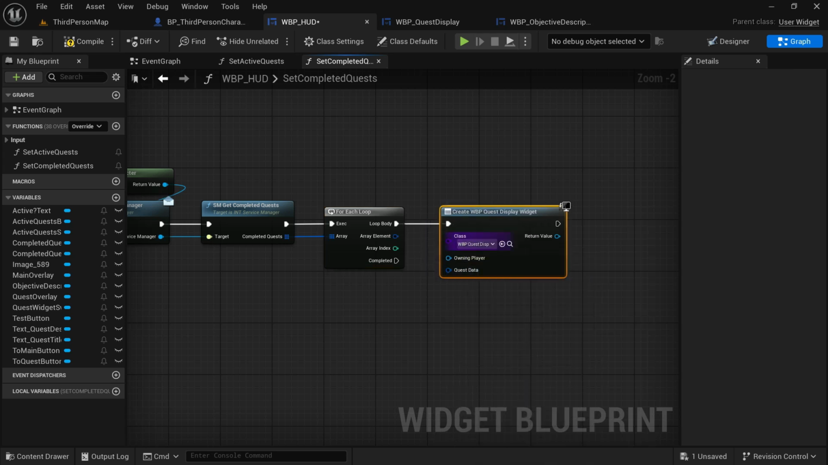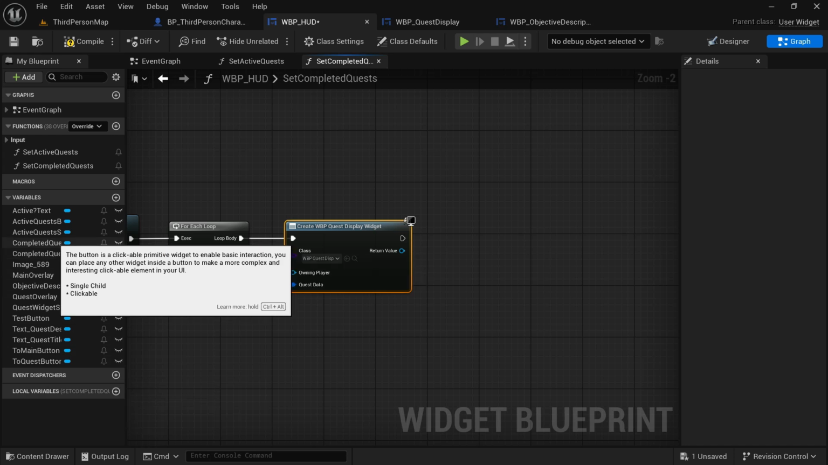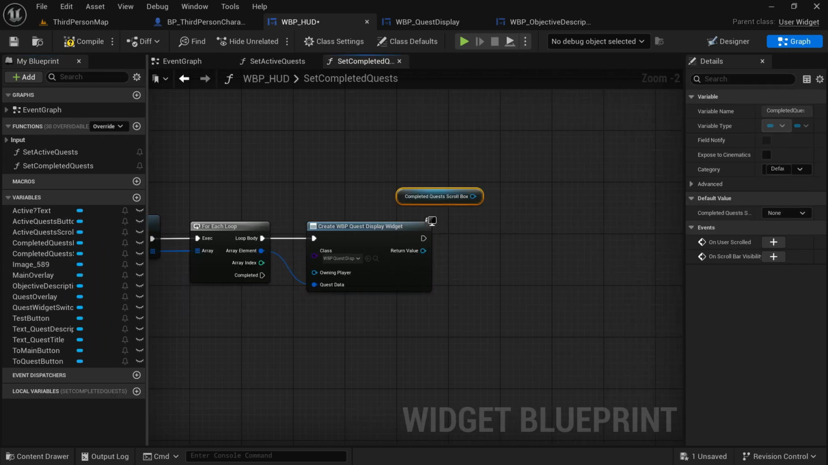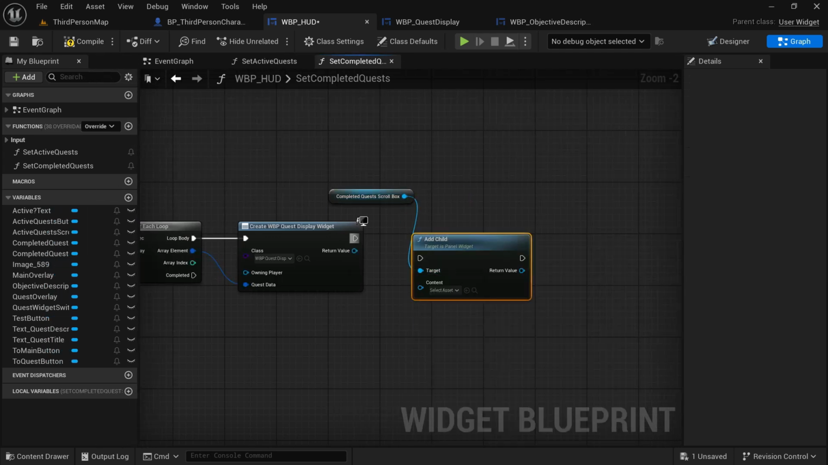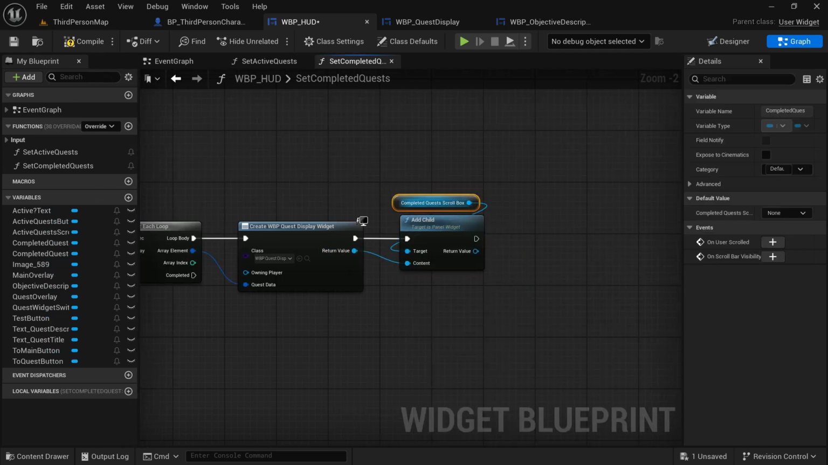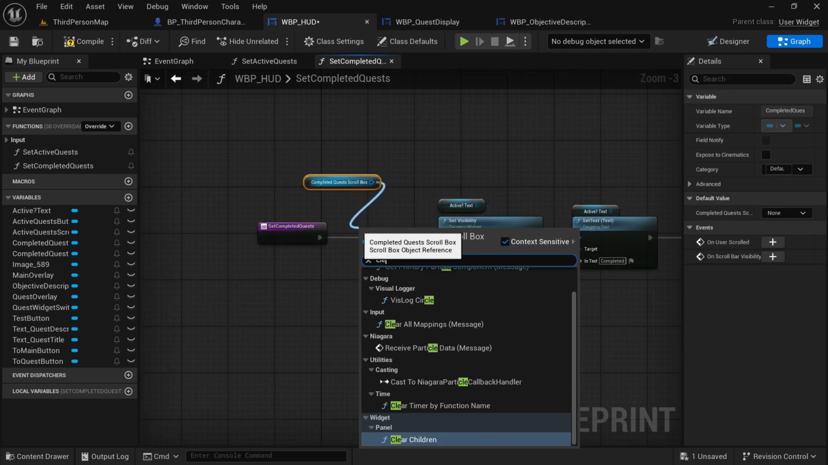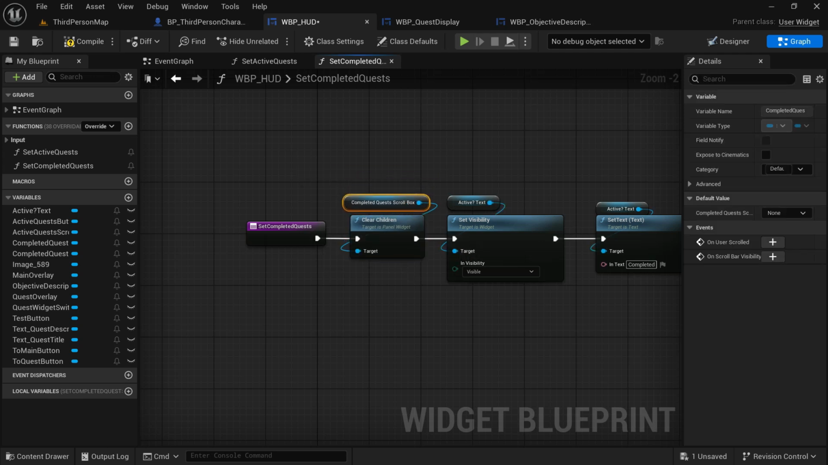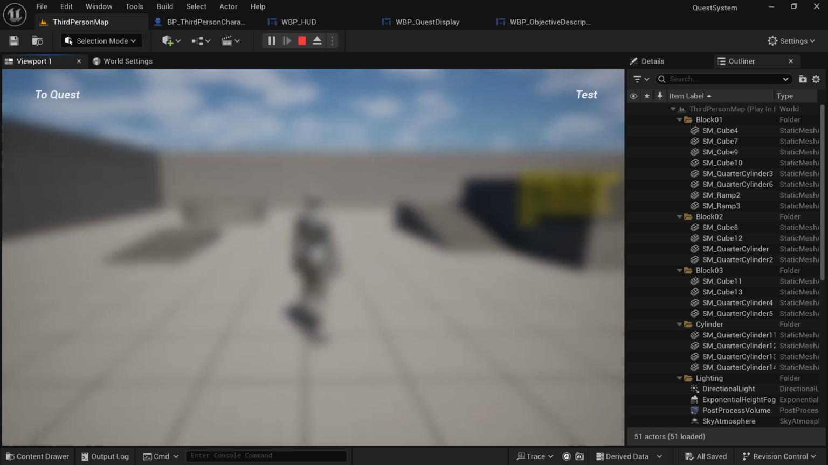do a create widget, search for the quest display, plug in the array element into that for the quest data. Then get the completed quest scroll box, and again just say add child to add it to the scroll box. Plug in the return element. And then at the very beginning, again, we'll get the scroll box again and just say clear. You could try to do it without the clear and see what happens, but you'll just get loads of the same ones stacking on top of each other every time the function calls.